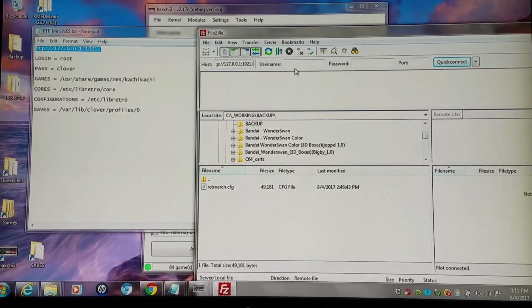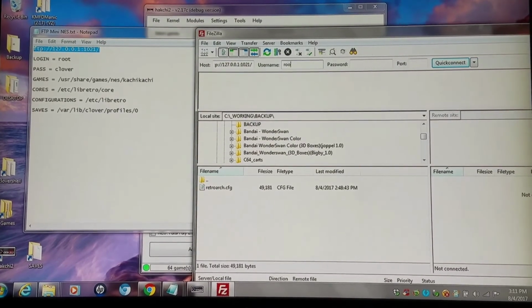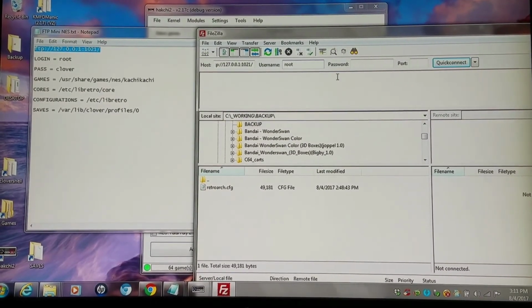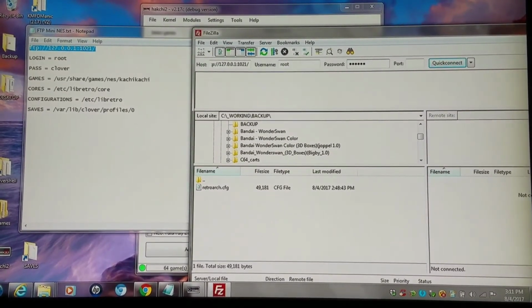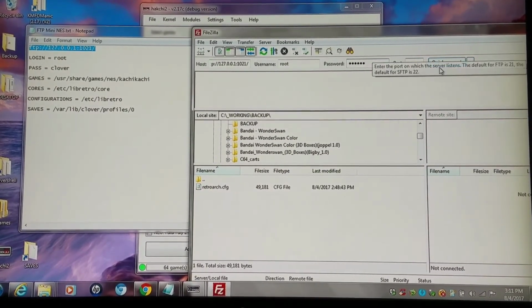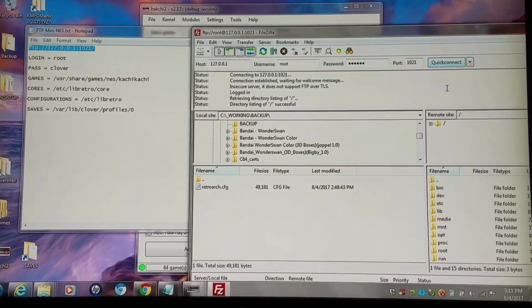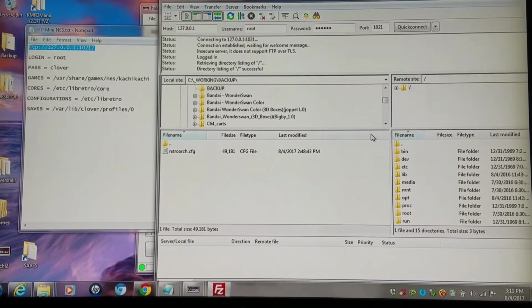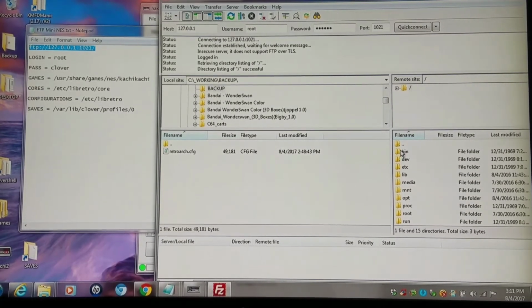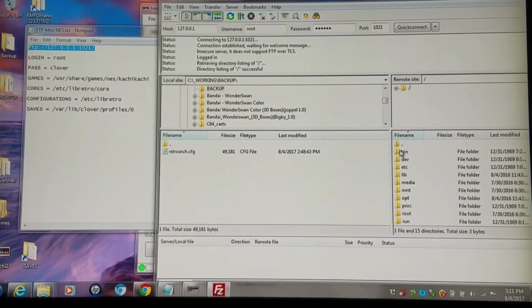My username would be root. My password would be Clover. And I'm going to quick connect and it'll pretty much auto detect the port for me. Now that I'm connected, I can see all the files that are on my mini NES. I could back them up onto my computer. I could delete files, add files to them.